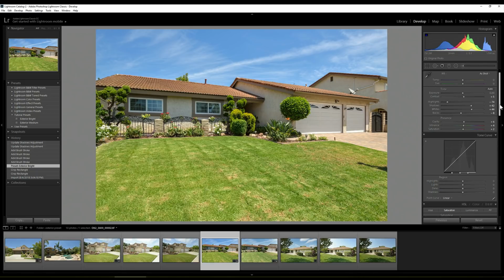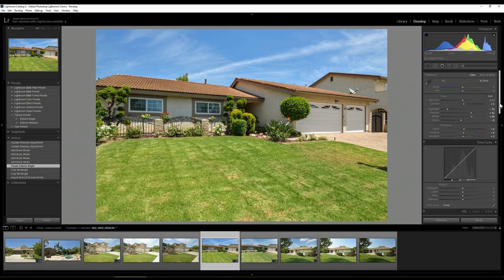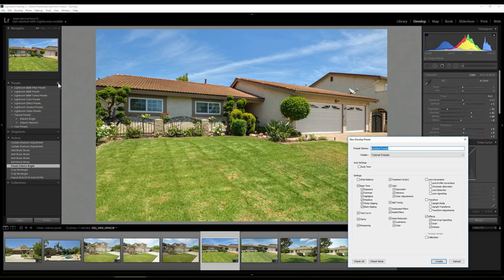After you've made these adjustments, and you would just adjust these manually first, all you'd need to do is go over to the presets panel on the left, and there's a little plus sign. You click that, and that's how you create a new preset. Now I've created a folder called Tutorial Presets, but you could add a new folder. You could call it whatever you want, or put it under the User Presets, which is default also by Lightroom.